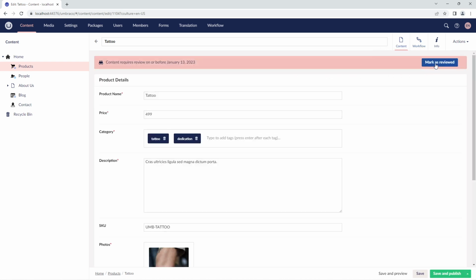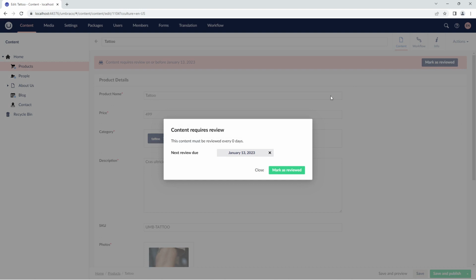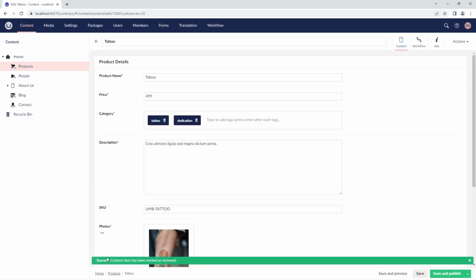If I click on Mark as Reviewed, it allows me or the review group member to mark the content as reviewed. Optionally, the review group member can also set the next review date on the content node, but you must make sure that the next review date falls inside the review period set in the Content Review Settings tab. In this case, the content review period is set to 0 and hence I cannot select another date. I'll go ahead and mark it as reviewed, and I'll receive a notification saying that the content has been marked for review.